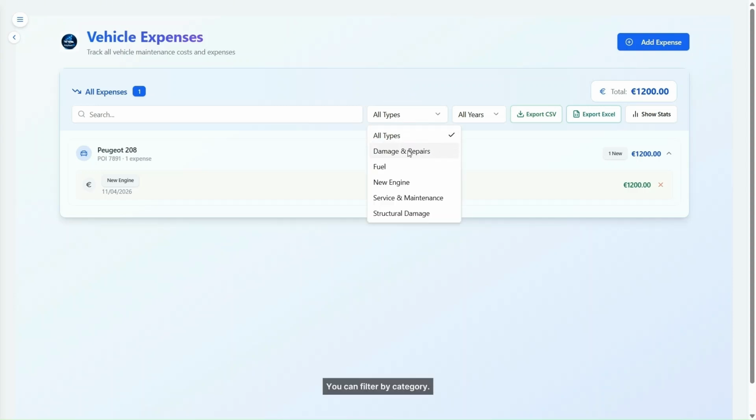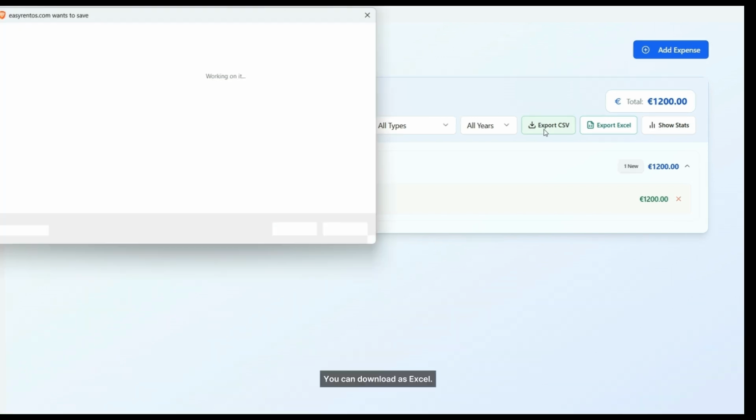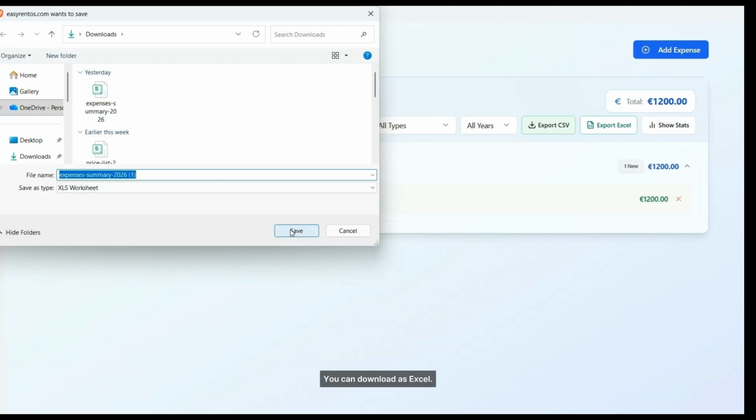You can filter by category. You can view data by year. You can download as Excel.